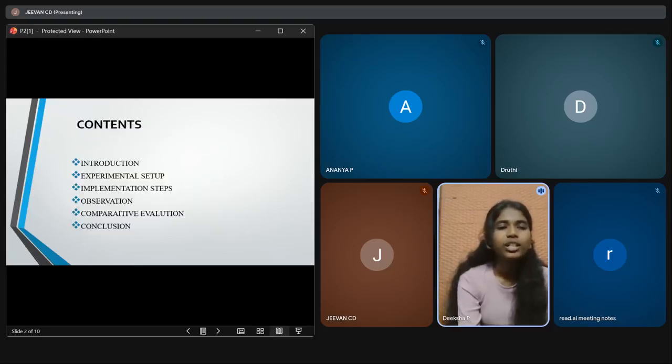Contents, which includes introduction, experimental setup, implementation steps, observation, comparative evaluation, and conclusion.